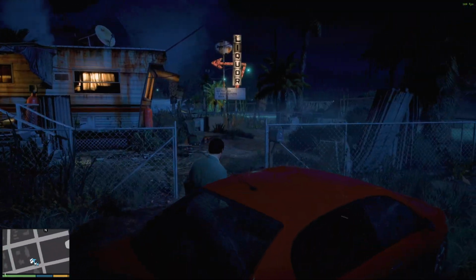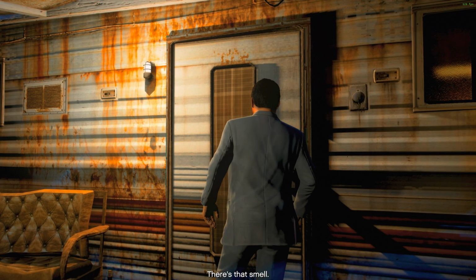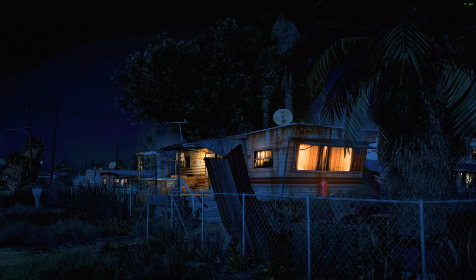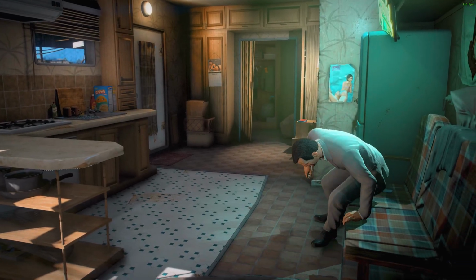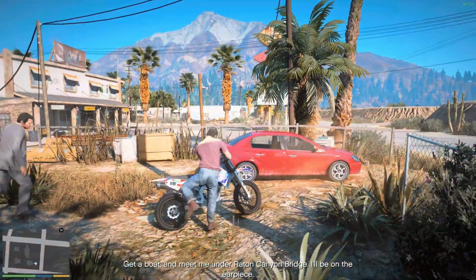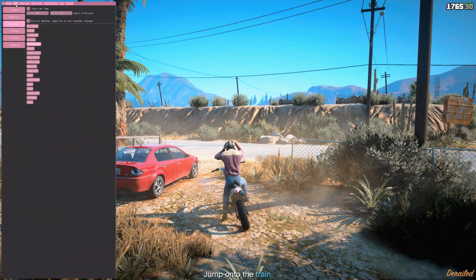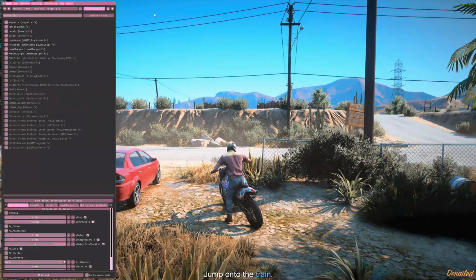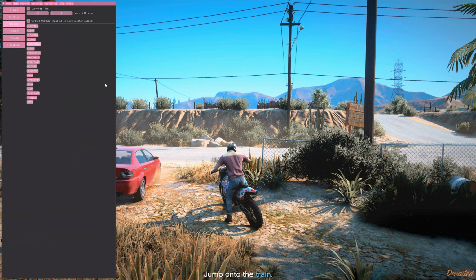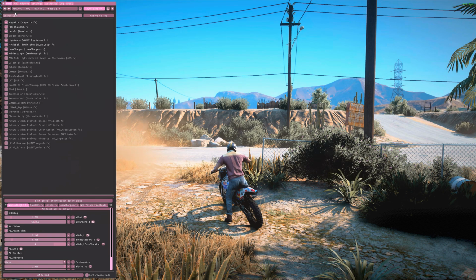Gonna take Michael to Trevor's shack here. There's that sound. Okay, we're just gonna skip this cutscene because I've seen it 1,000 times. All right, Michael. Okay, and this is what your game is gonna look like during the day. You can use the NVE reset preset, which you can open using the INS insert button on your keyboard.